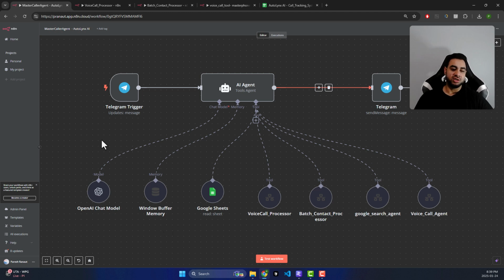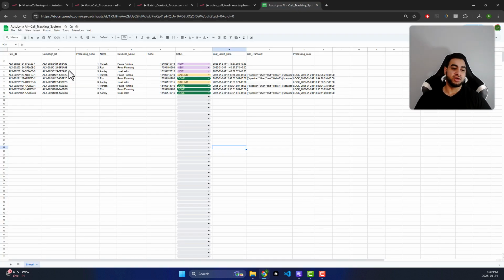So of course, this is your basic AI agent setup. We are using an OpenAI model, a typical window buffer memory, and here we have a Google Sheets read tool where it can read the sheet. That is really crucial for this working. And this sheet is this. I will show you right now.